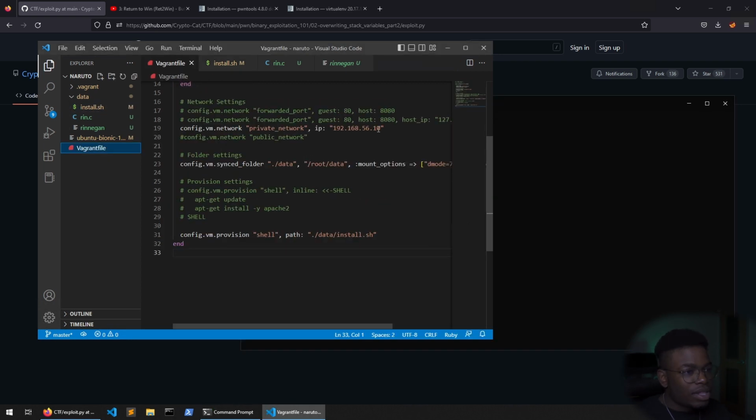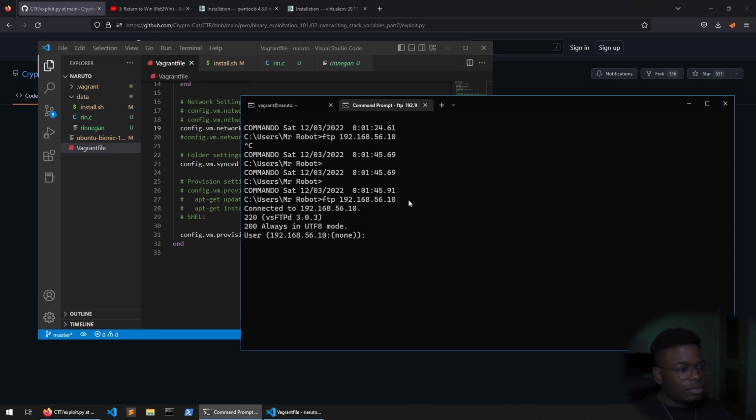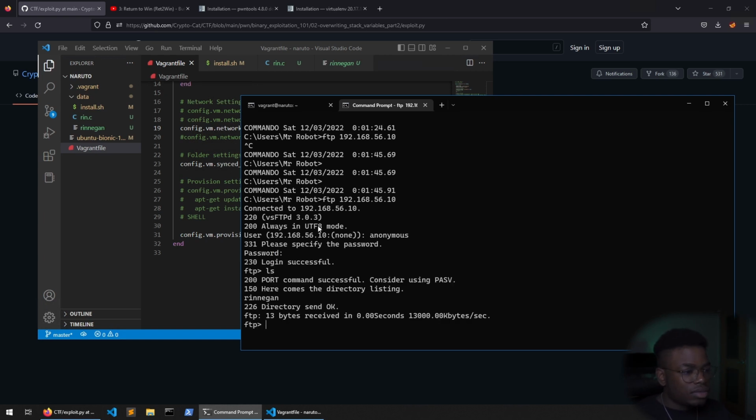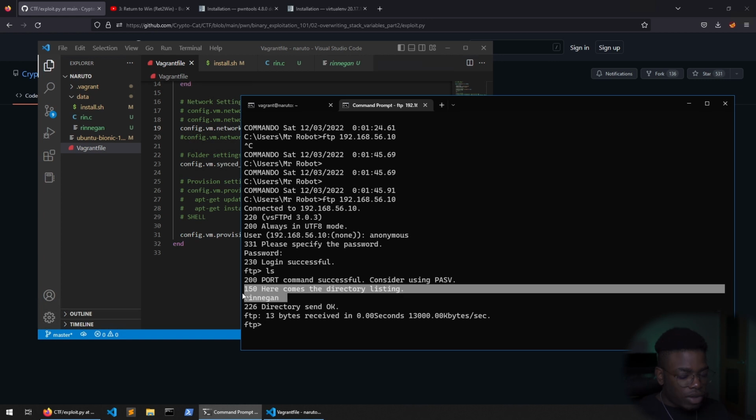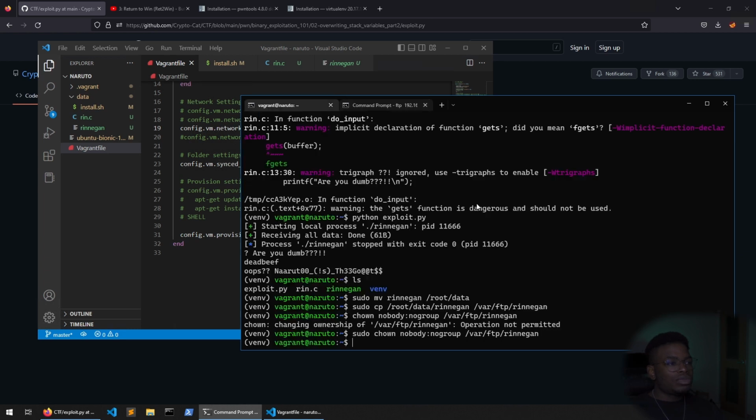We need to look for the IP address. Copy that, FTP. Let me make this a tad bigger, right? Is that gonna work? Doesn't seem like it. Why is FTP not working, my brother? Okay, now it works. Anonymous, and login successful. We have our binary renegan, so it can be downloaded from FTP, which is what we want.